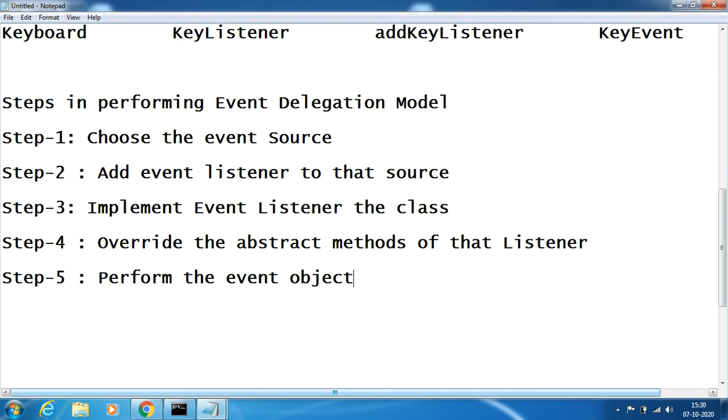First thing is we have to choose the event source. Choosing the event source is nothing but choosing any kind of component or mouse or keyboard. A component can be a text field, button, radio, checkbox, list or choice, anything. Second thing is after choosing the event source, we have to add listener for that source. Means I have to link the event source with event listener. Once listener is added, then we have to implement the listener class for that event source.